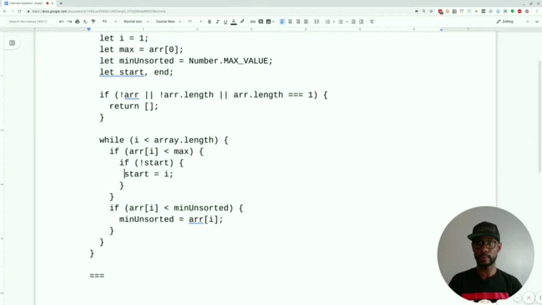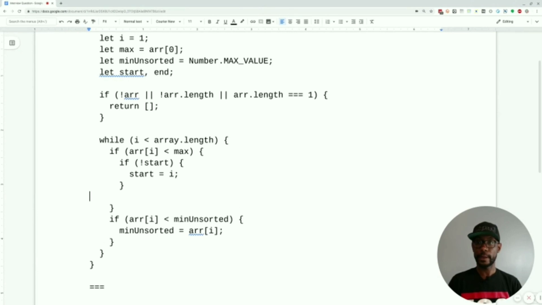Cool. There it is. And then I will just always update end in this case. So anytime I know that the value that I'm looking at is less than the maximum value that I've seen, then I'm going to update end, and that takes care of that. Will this work in the case where I've got... yes, I think this should work.